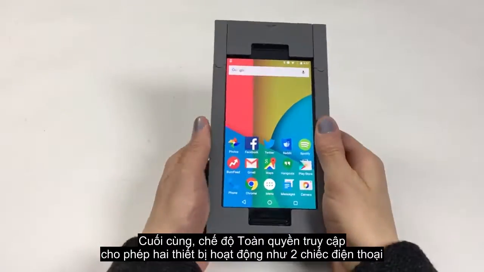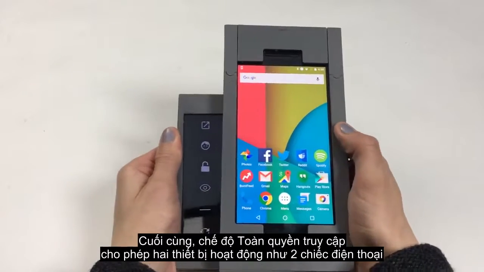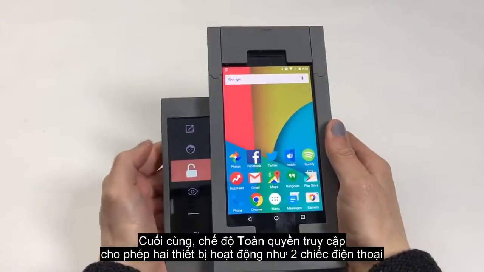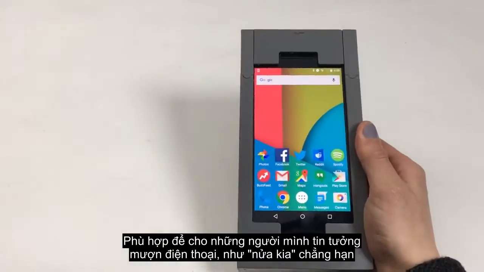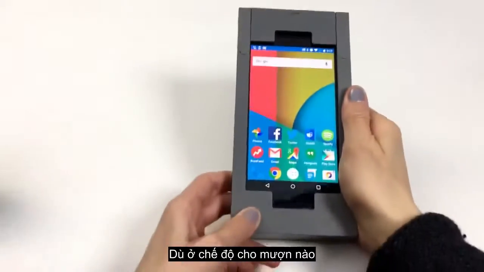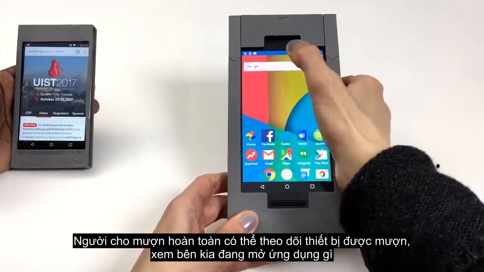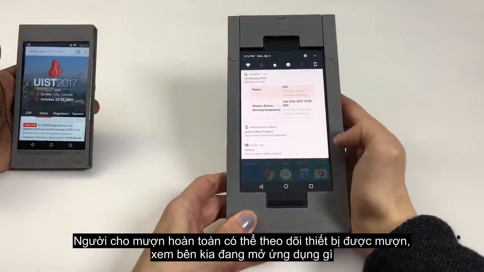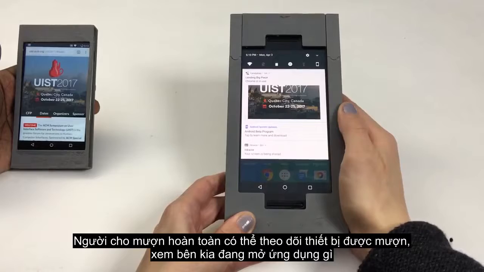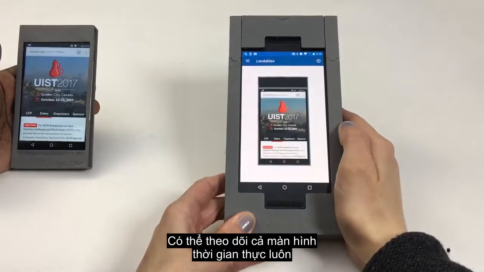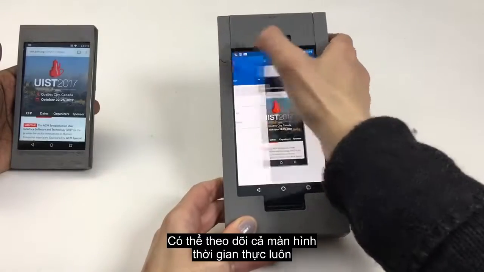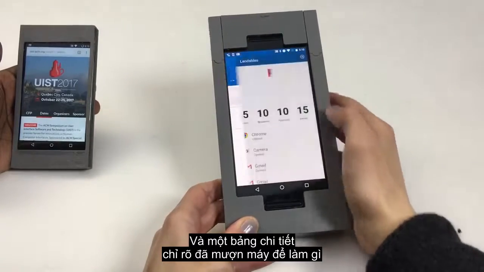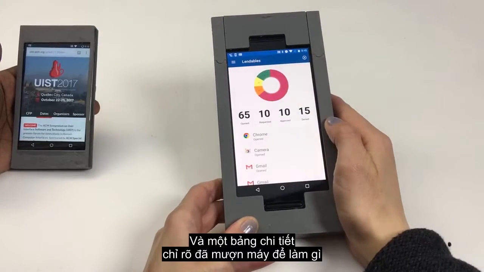Finally, full access mode enables both pieces to function as independent phones, useful when lending to trustworthy people like a spouse. Regardless of lending mode, the lender can monitor lendee activity using a persistent notification showing the current app in use, which can be expanded into a real-time view of the lendee's screen, and a detailed log of the lendee's session.